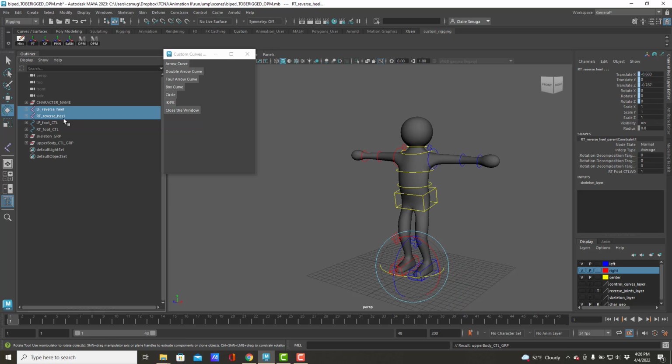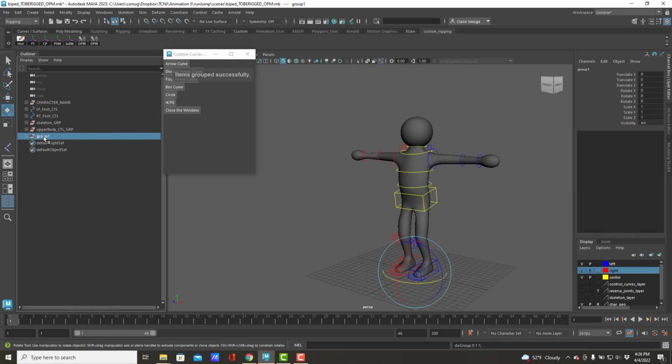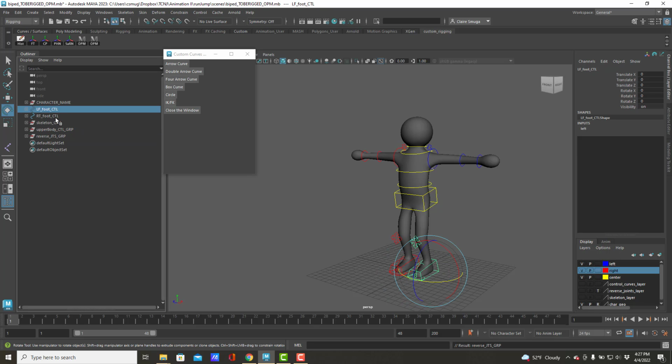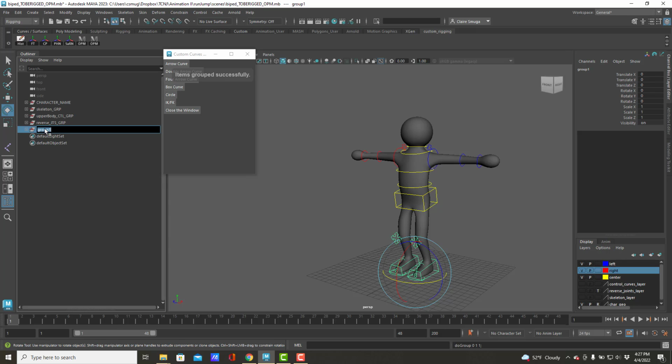Here are my two reverse skeletons. I will group them together and call this my reverse JTS GRP. And then I've got my left and right foot controls, which again I will group together and let's call this one reverse feet group. I could go even further. I've got this skeleton group and this reverse joints group. Maybe I will group them together and we will just call this one joints group. And then we'll take these and group them together and call them controls group.